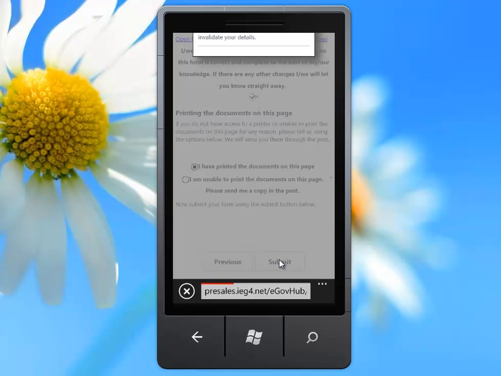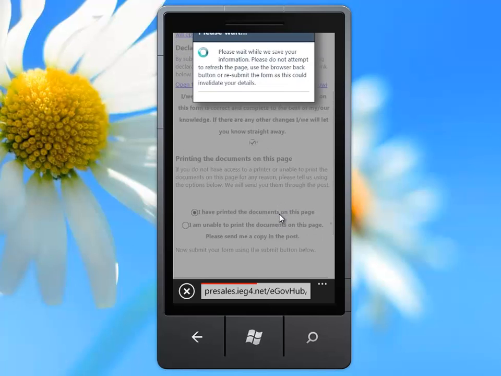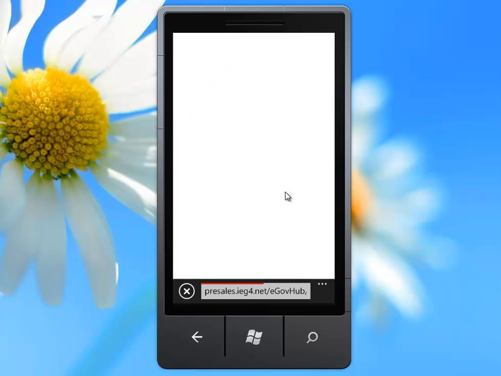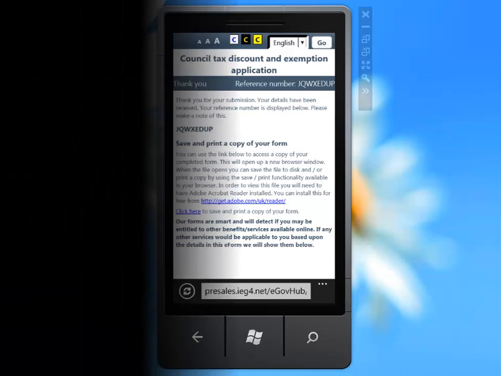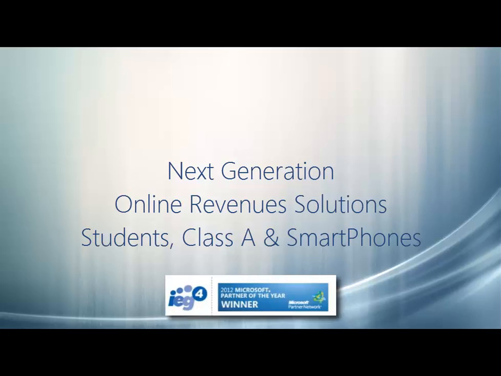Now the beauty of this is it gets submitted into the back office exactly the same way as if they were completing it using a laptop or a PC. So the same page and the exact same process of updating the back office. So IEG4 have introduced the ability to authenticate student status in real time, the ability to upload evidence to back up Class A exemptions so that you don't need to visit them, and save massive cost on that, and citizens are able to access all of these services using their smartphone.